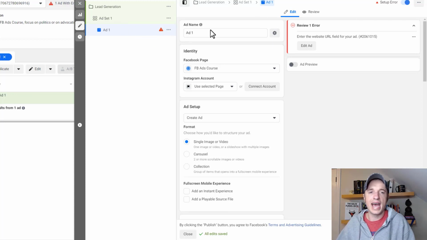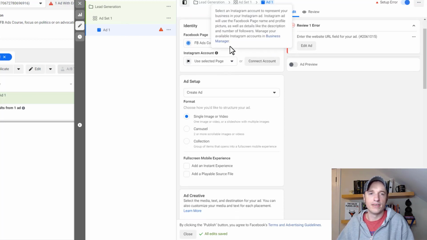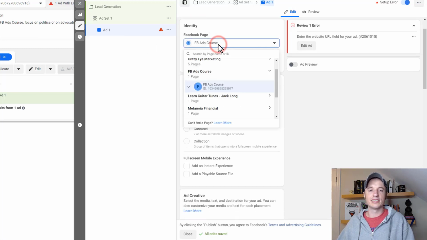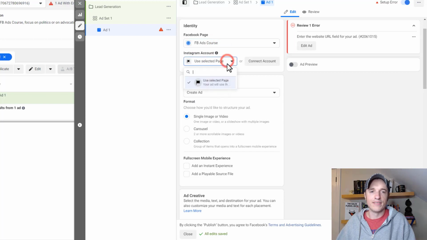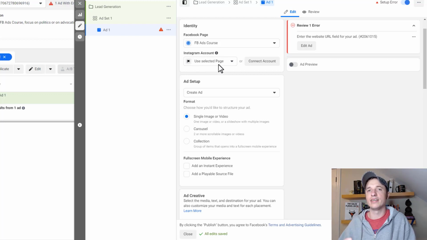All right, so now we're into the ad area, and this is pretty simple stuff right here. So ad name, what Facebook page is running the ad, so make sure you select the appropriate Facebook page. If you have an Instagram account you're running as well, you can go ahead and select that account or connect an account, or you can just use your Facebook page to run ads on Instagram. That's fine too. The downside here is that you cannot reply to comments. So if people comment on your ad on Instagram, you can't reply to it. That's the downside of using a Facebook page for your Instagram account.